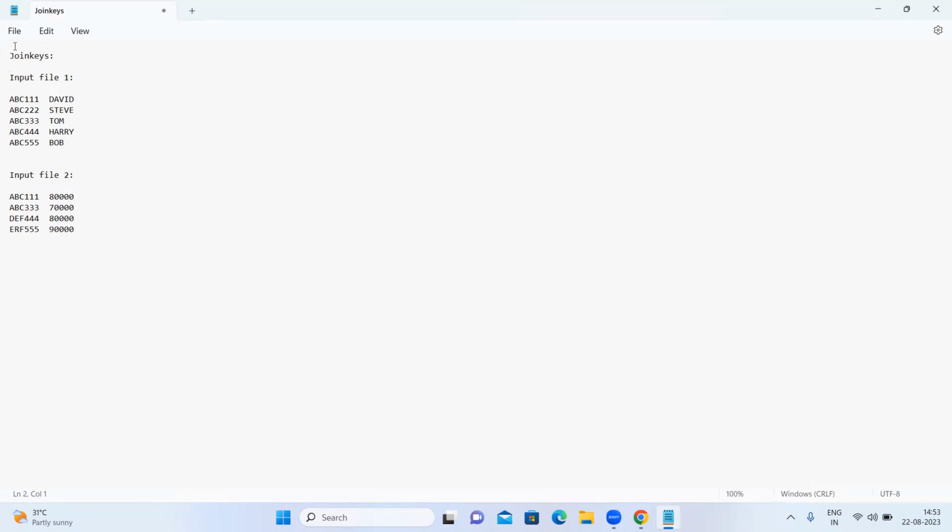In today's example I have taken two files: input file 1 and input file 2. You can see the file structure of the first file. Firstly we have the employee id, suppose the employee id length is 8 characters, and then we have the employee name. In the second file we have the employee id and employee salary, suppose.